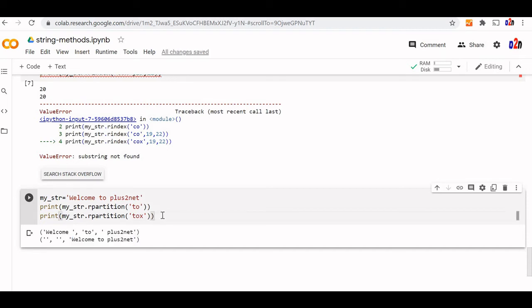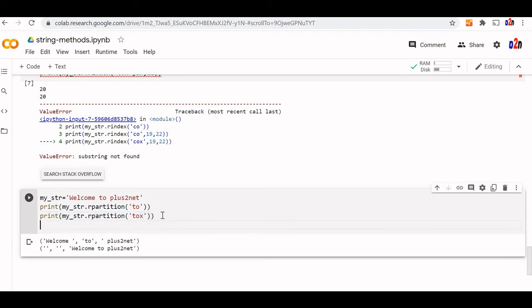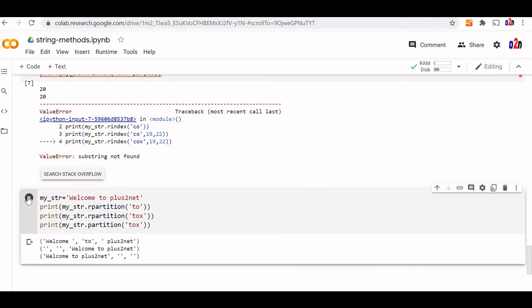Now what will happen if I do not use rpartition and simply use partition? In this case the difference is that the entire string will be the first element. You can see the first element of this tuple is the full string, because no match was there, and in the case of rpartition it is the second element.